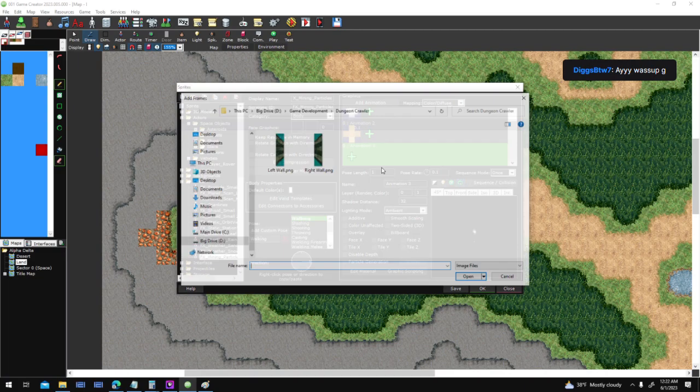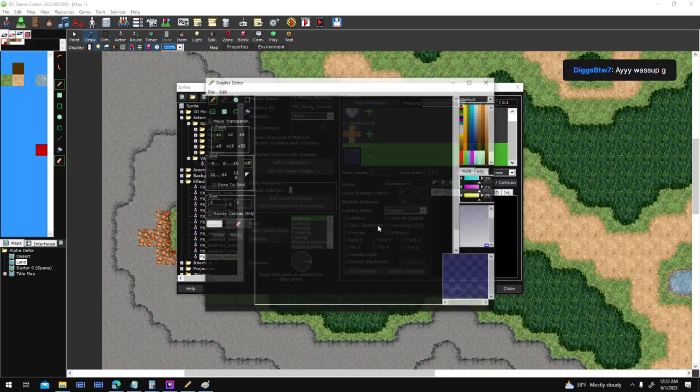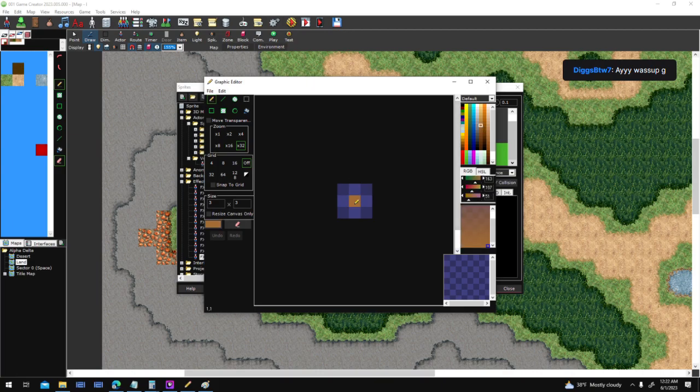And I'll add one more here. I do that every time. Just a blank image, 3x3. And I'll just throw in a little dot.